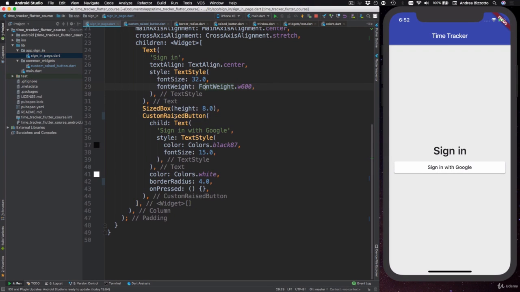Okay, so now that we have created our own custom raised button class, I want to show you a new way of creating custom widgets. So what we're going to do next is to create a new widget called SignInButton, and rather than creating this as a stateless widget, we are going to subclass directly from custom raised button. The goal with this is to make it easier to create a button with a text inside.